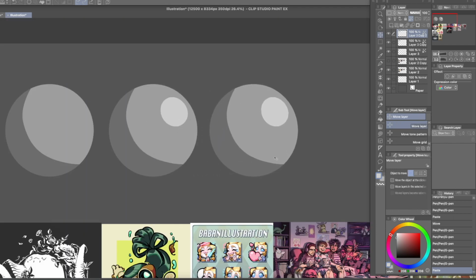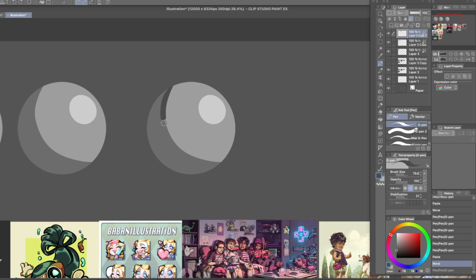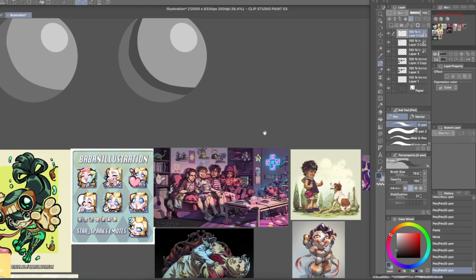The next thing that I would add would be a core shadow, and you can see this in quite a lot of the cell shaded pieces that I've done. What I will do is add a little band of a slightly darker color in between the shadow and the midtone, like this.